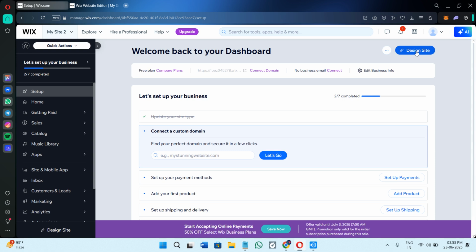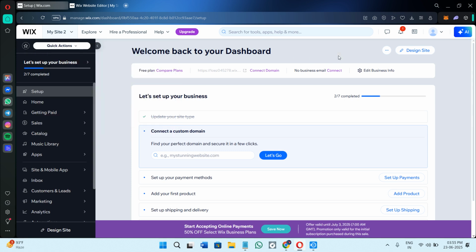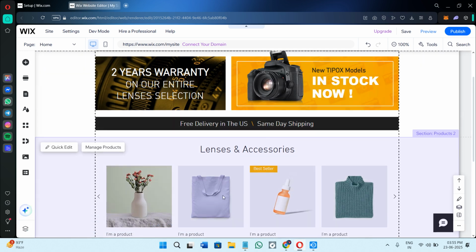If you are using a completely new account here, you need to create or design a website, and for that you will either see the option of create a website here instead of design a website, or what you can do is you can simply click on this my sites option, and after clicking on the create a new site option, you can basically create your website. Now I already have a website that I have created.